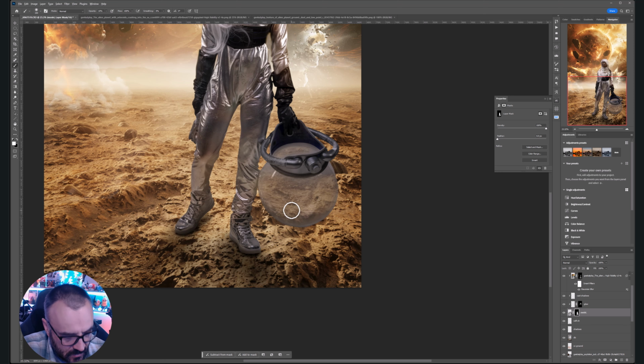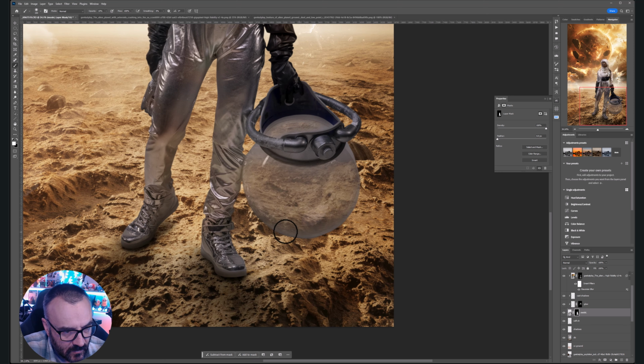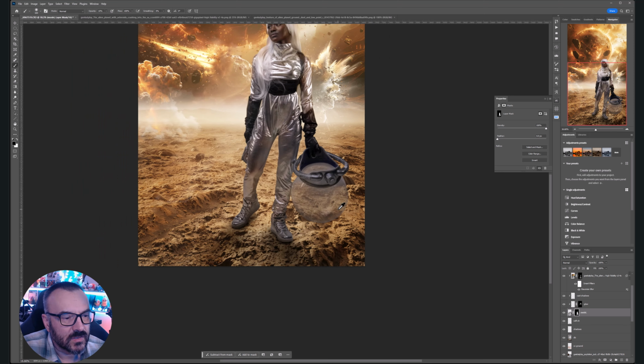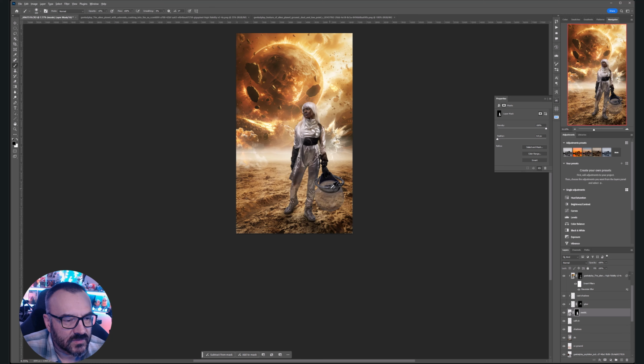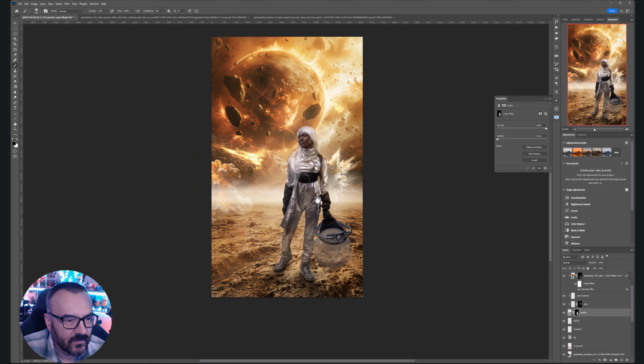Let me see. Yeah, and we can play a little bit more on this. Yeah, there you go. Let's go just there. So we can hide a little bit more of the helmet right here. So play a little bit more with this. It's creating kind of a semi-transparency effect.